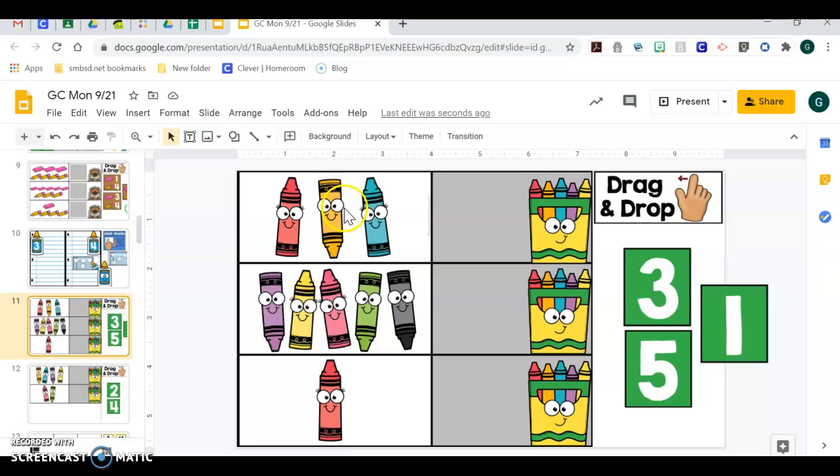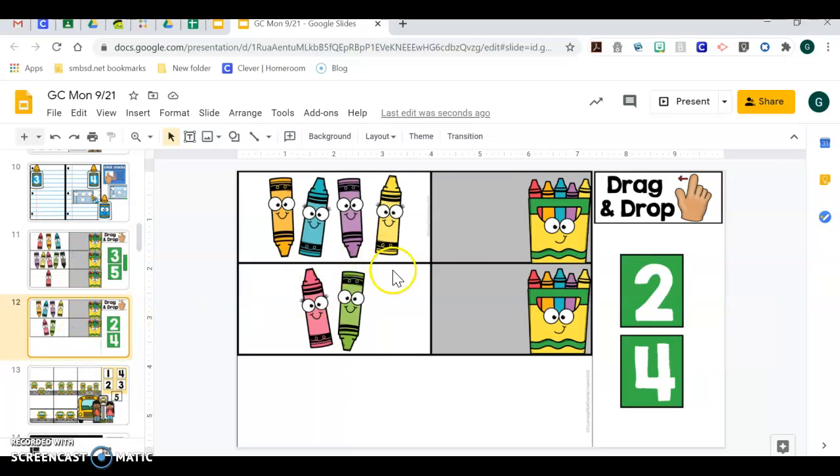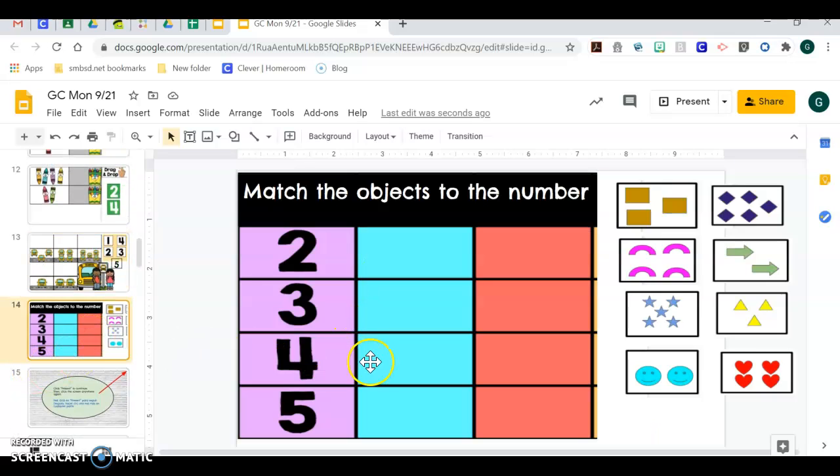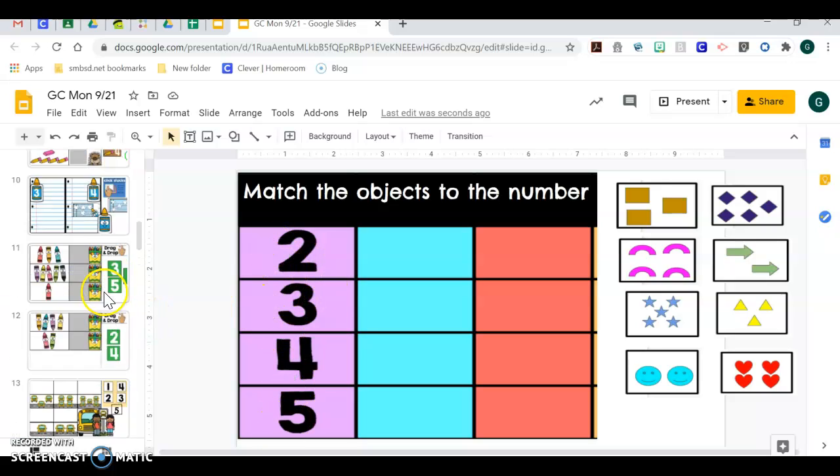And this one I'm going to count the crayons and match the numbers to it on the gray spots. Same for the next one. And for this one, I'm going to count the school buses and match the number to it. And this one, you're going to count the objects and match them to the number. And that is all you have to do for math.